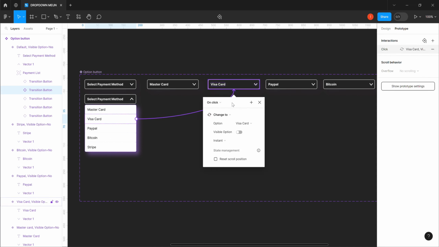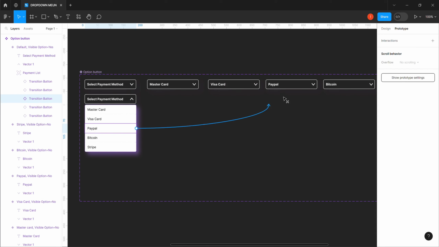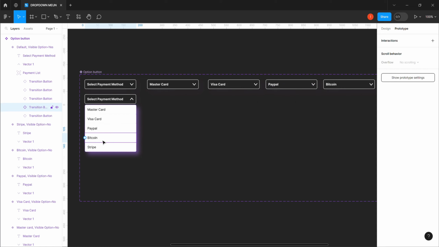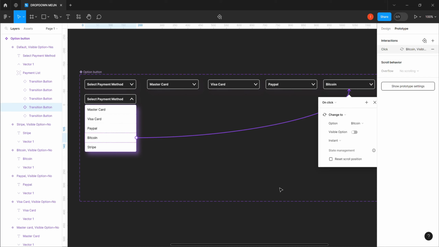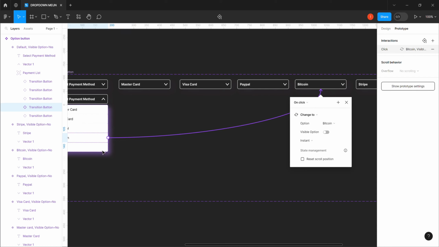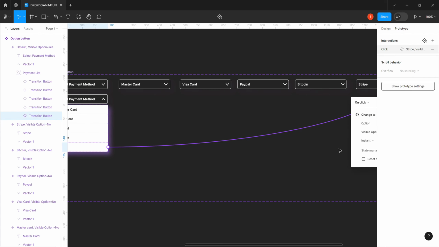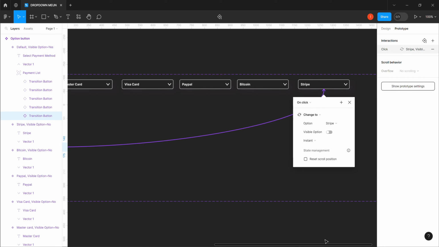On click also, then the PayPal, we connect it to PayPal on click also, then the Bitcoin, we connect that to Bitcoin. Still on click, then for the Stripe, we connect the Stripe to where we have the Stripe here. It's going to be on click also, just like the other ones.